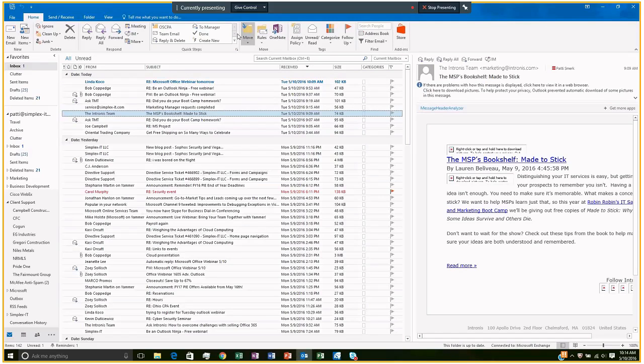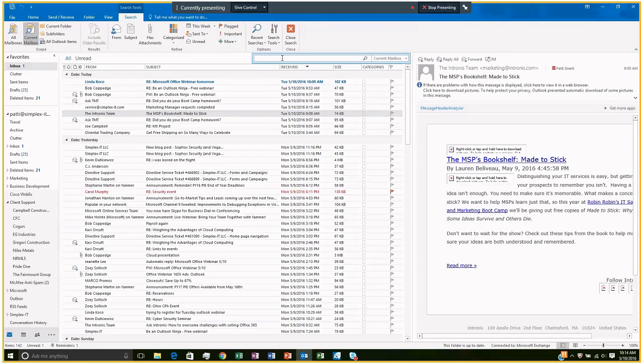Underneath the ribbon, and I'm sorry I said toolbar, that throws me back to some of the older versions, but I've got my ribbon at the top with my tabs. And if I wanted to search for something, as soon as I click in that search field up at the top of my inbox, it opens up this search tab. And this is where all of my advanced search features are.